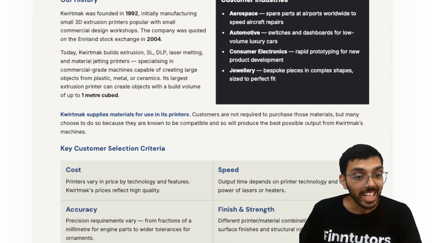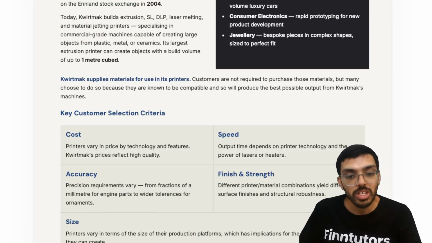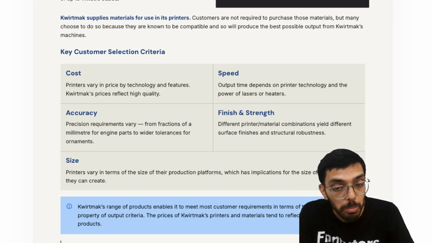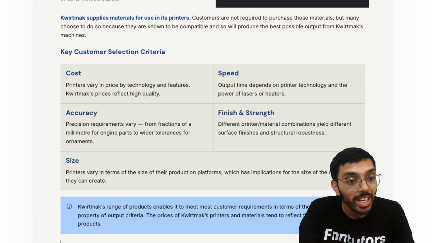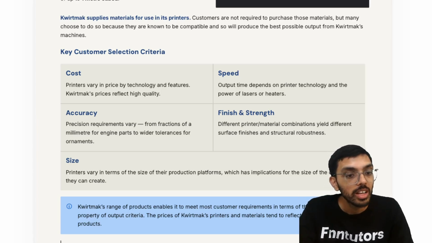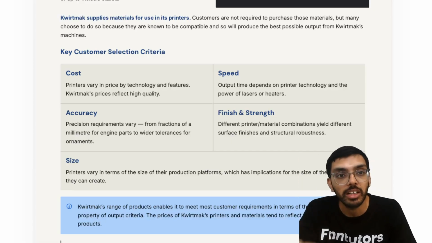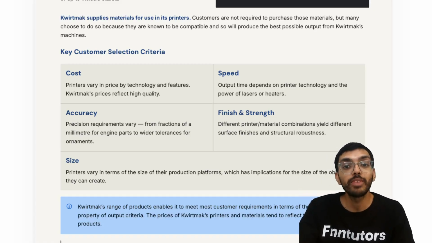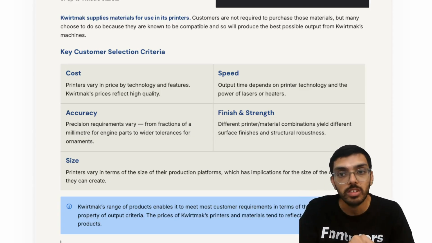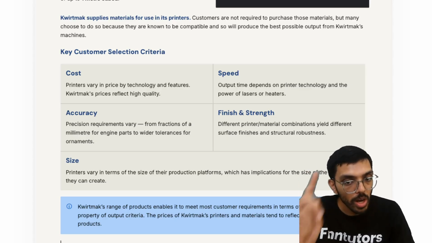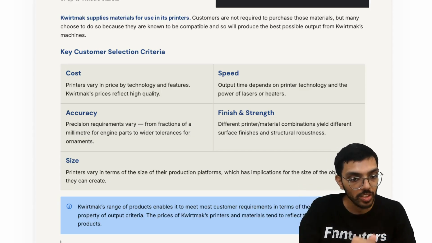Key customer selection criteria: when customers choose our products, they choose based on cost, they choose based on speed, the output that they want, how quickly they want it, the accuracy that they want, the type of finish, the strength that they want, and the size of the object which they want. All of this decides which printer the customer will go for. So these are factors which our engineers will have to keep in mind when designing printers. Remember, you are Kwirtmak, so think from inside of the organization.